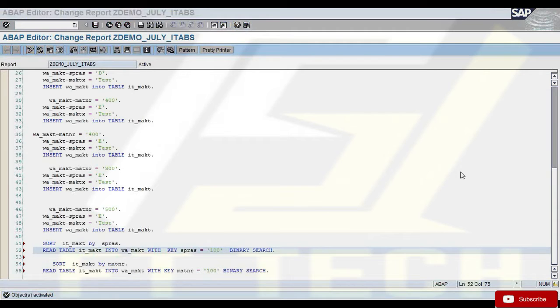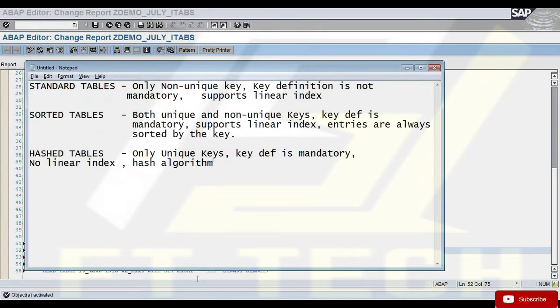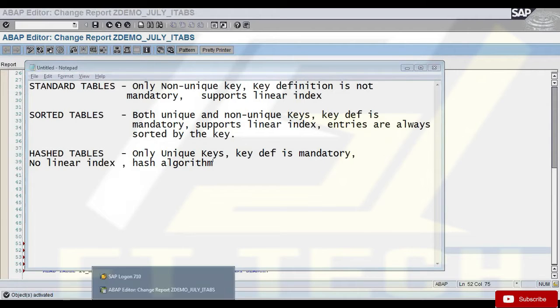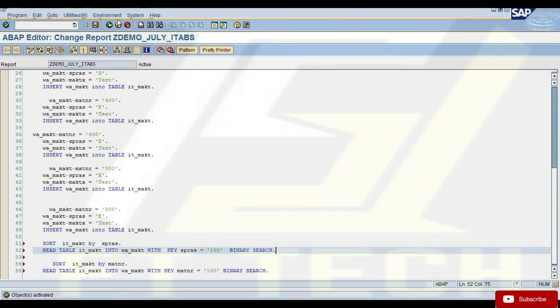So these are the different types of internal tables that you can create. These are the key differences, and as I said, we use standard tables most of the time. Any questions on this? Anyone? So is this internal table concept clear? Let me know if you don't understand something. I can explain it differently.